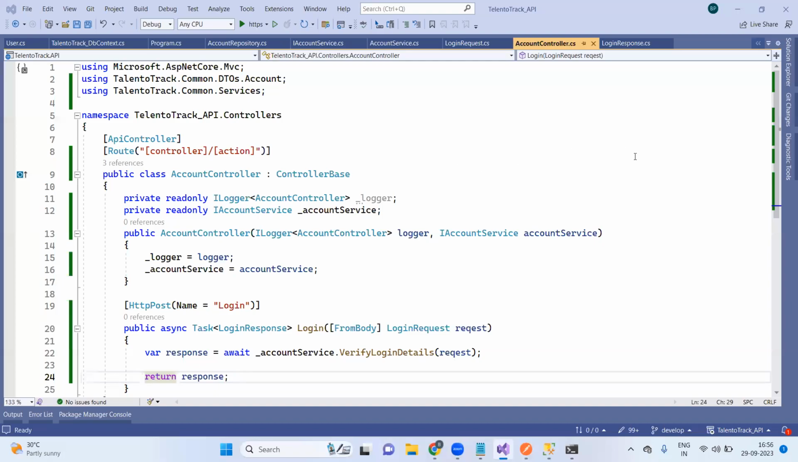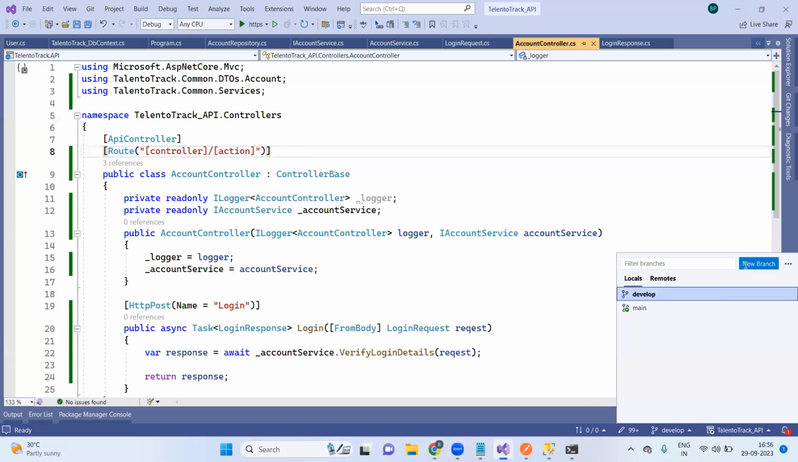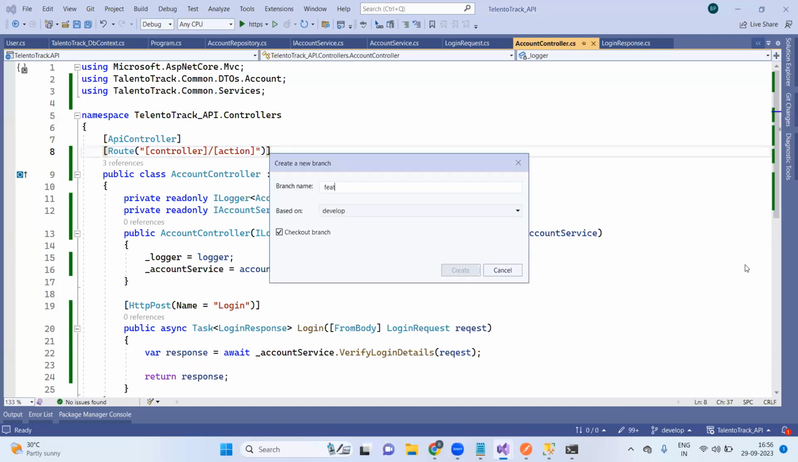Okay, now in this session we will learn how to check in our source code to the repository so that other developers can get the latest pull of my source code and they can start their implementation into their future branch. So first of all, you can see I am at the develop branch. I'll need to create my own branch. So what will be my branch?